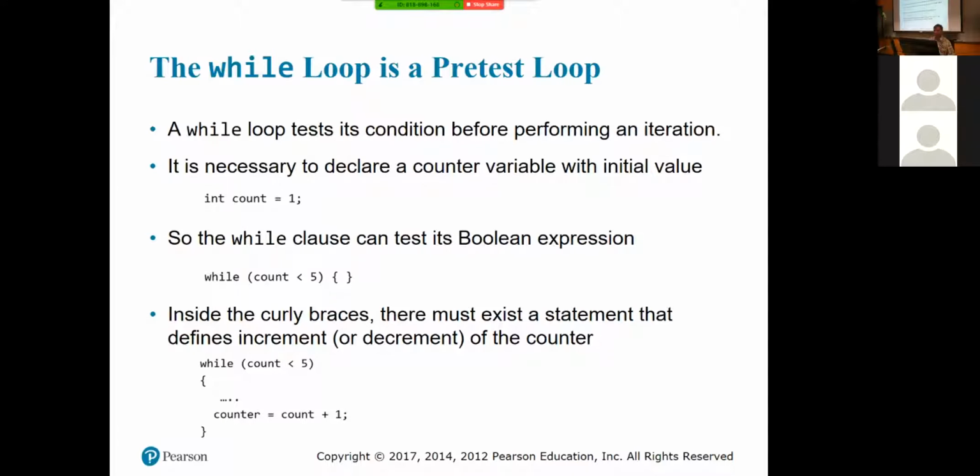So we say that the while loop is a pretest loop. That means it tests the condition before it does anything. So it's possible that it doesn't do anything. It's possible that the first time it comes in, the expression evaluates to false, and then it just skips out, just like an if statement.